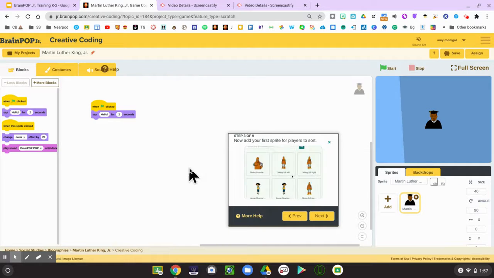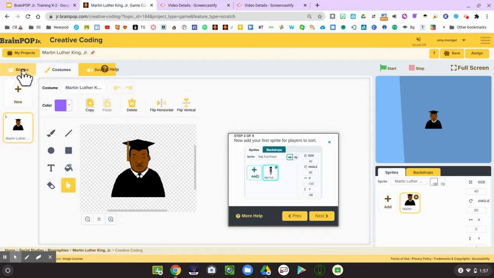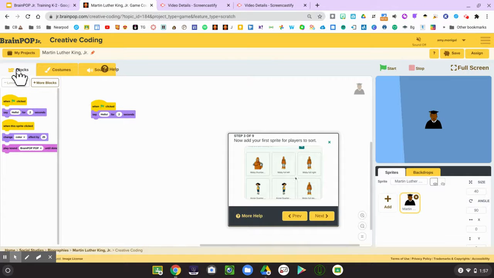This program will allow them to code what their characters are going to say. They can code costumes for their characters and also add sounds to their characters. So they can create a game that maybe says, click the item that's not associated with Martin Luther King Jr., and they could make it play a buzzer sound when that character is clicked.